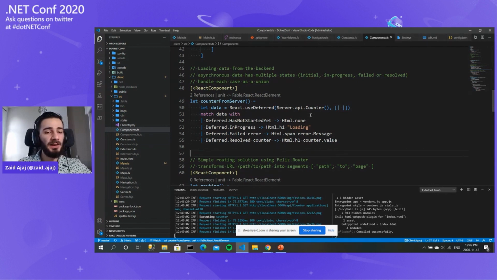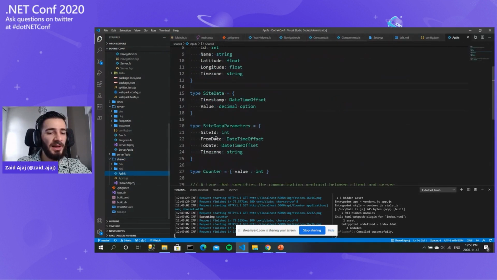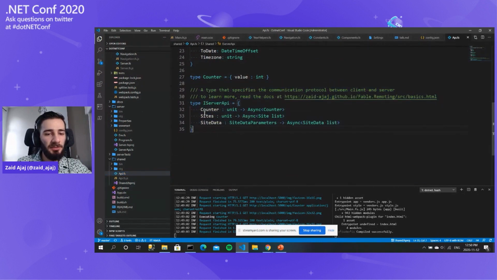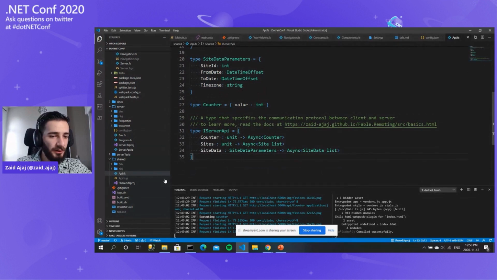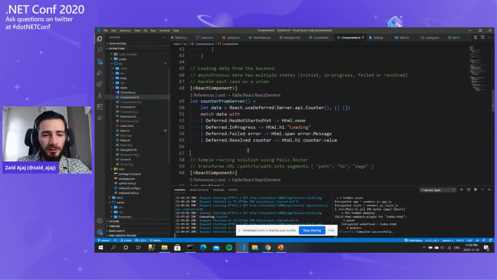This is really leveraging the fact that we're using F# on both the backend and front end, where we could have shared models and shared API communications like this. So I have this server API, and I'm calling this function, and next I'll be calling other functions to show you. But this is the gist of it. All right, so far so good.